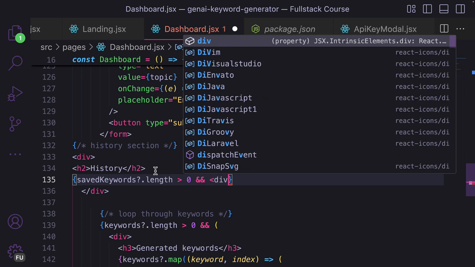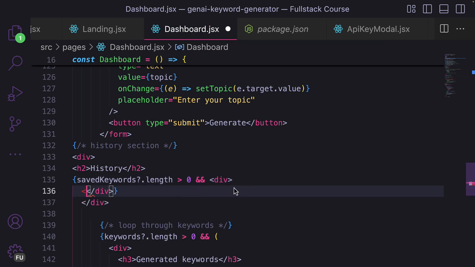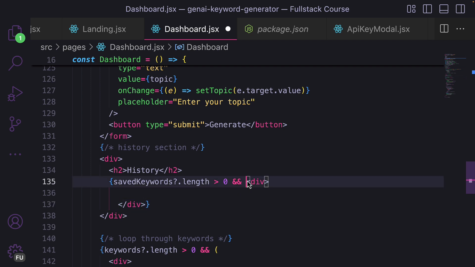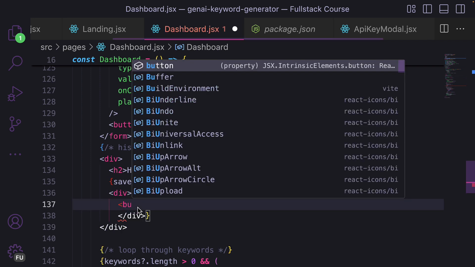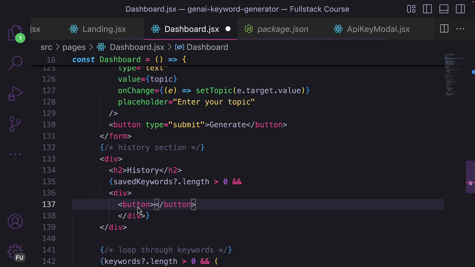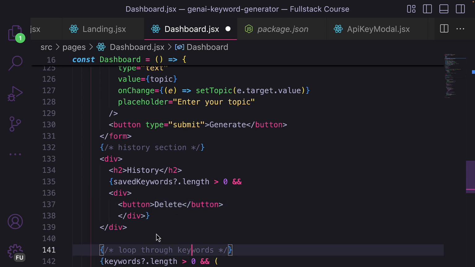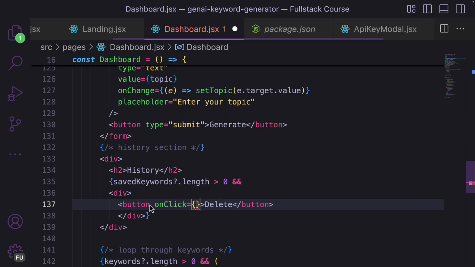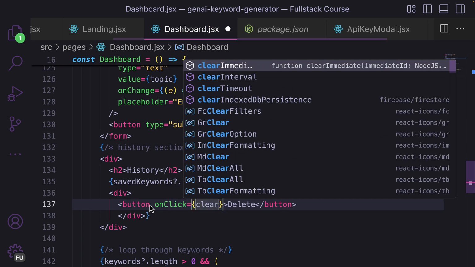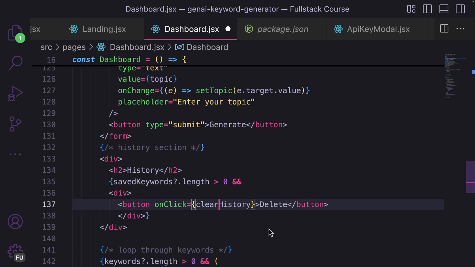we are going to provide this div, and let's provide a button. Let me bring this one also here as that. Then let's provide a button, and for this button, when a user clicks on it, we are going to remove the history as delete, and we're going to pass in an event handler called onClick, which is equal to clearHistory, and we will go ahead and then implement this function called clearHistory.